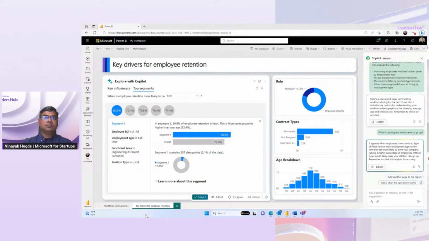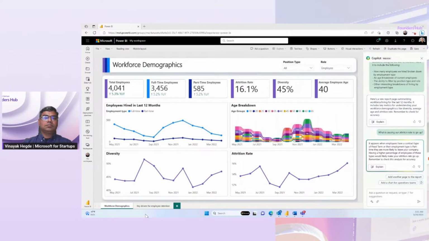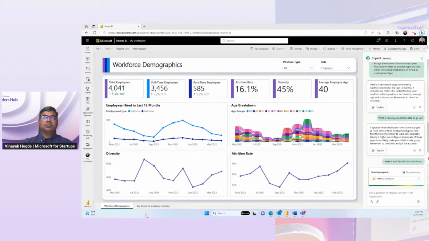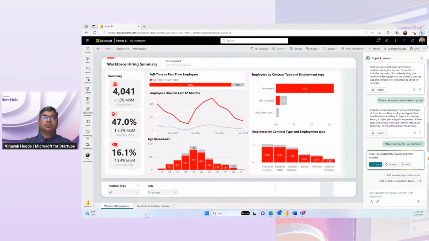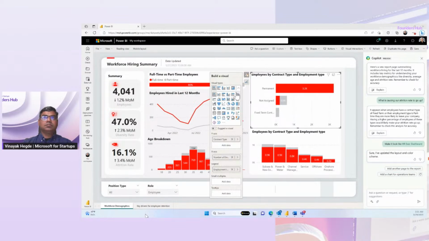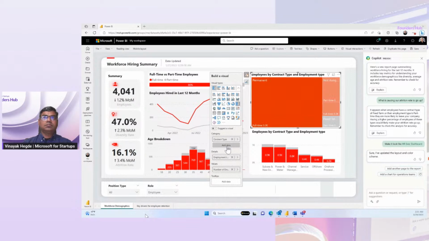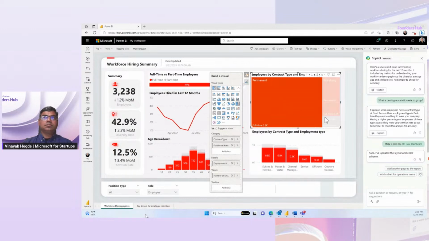Now let's go back to the first page and finish up our new report. I'm going to ask Copilot to make it look like our existing exec dashboard, and instantly it's applied the same formatting and style and adjusted the layout to match. Best of all, I can still interact directly with the Power BI report that Copilot has created for me. So for example, if I wanted to manually change this bar chart to a tree map on my own, it's easy to do so with just a few clicks. Let's add employee functional area, and now I can filter by that new field.